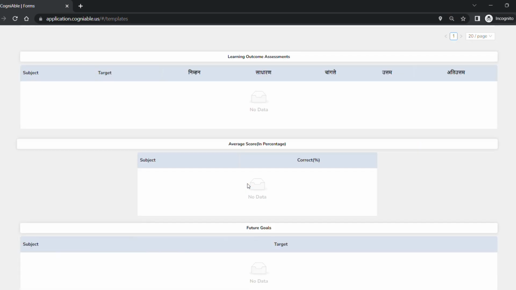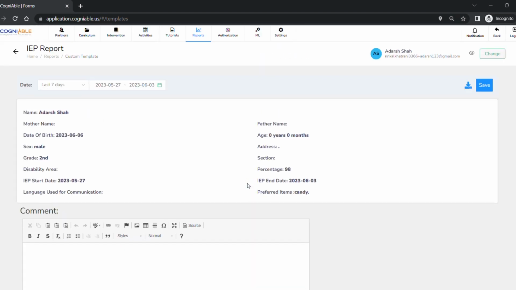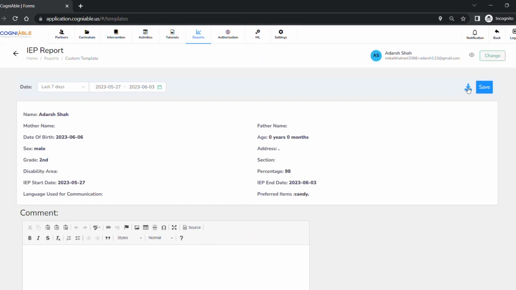Scroll down. Yeah. So that's how the report would look like. And you can download this from the upper right corner by clicking on that arrow.